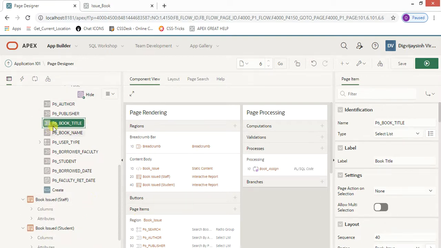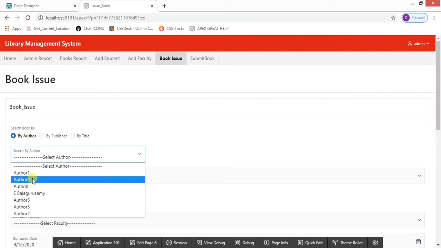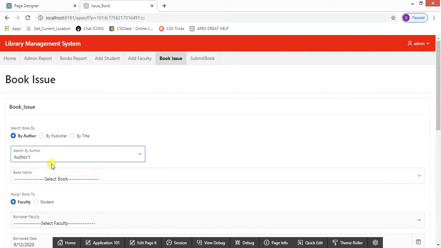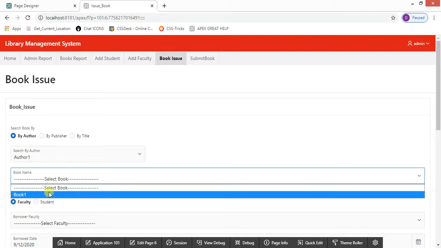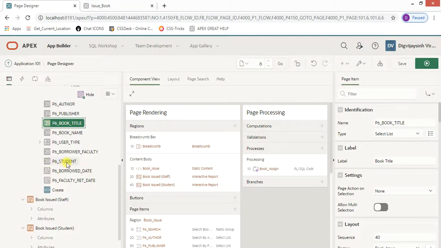So now on the basis of this, see, if I select the author and if I select the author one, it will return me the name of the author. Then I want to select the book name. Okay, so only the book one is displayed, as it's on the basis of this author. Okay, so let me show you how it can be done.